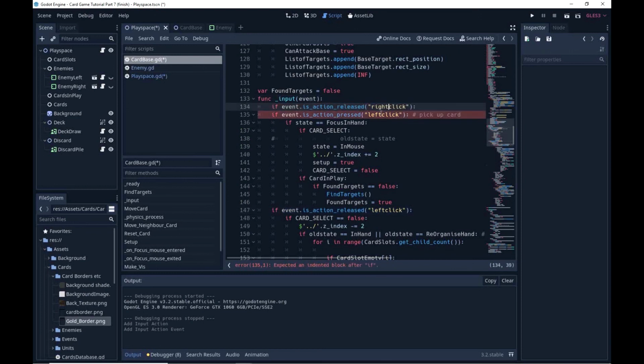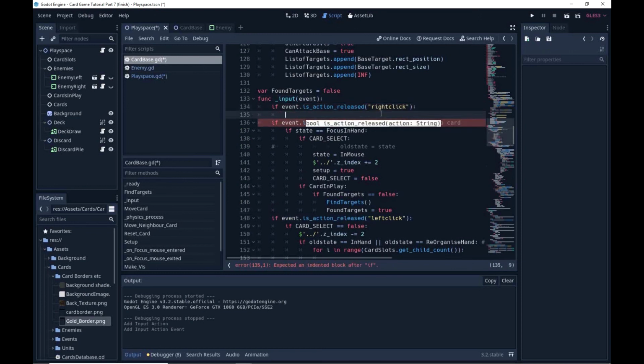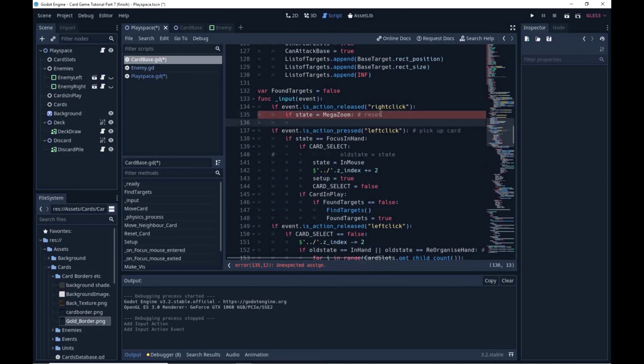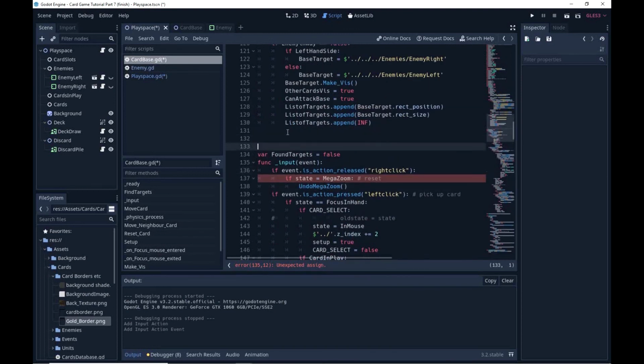We then want to deal with a mega zoom in code. So first I'm going to say, if my state is mega zoom in, as in if I've got a card that's zoomed in, I want it to reset. To do that, we can add a quick function called undo mega zoom. Let's throw that up here for the time being.